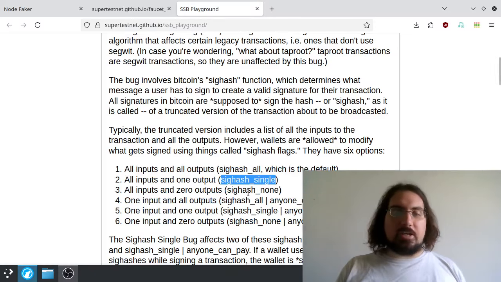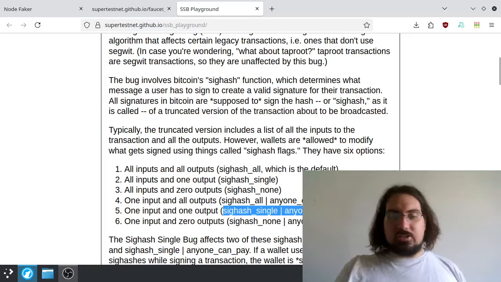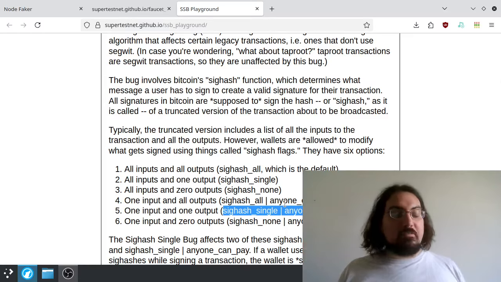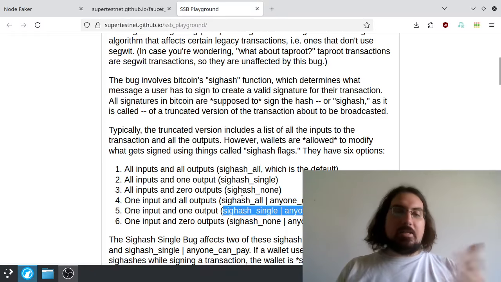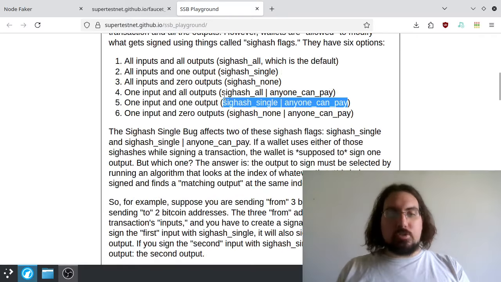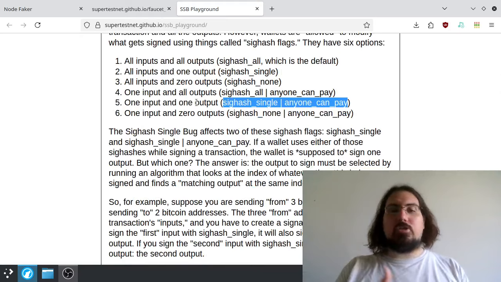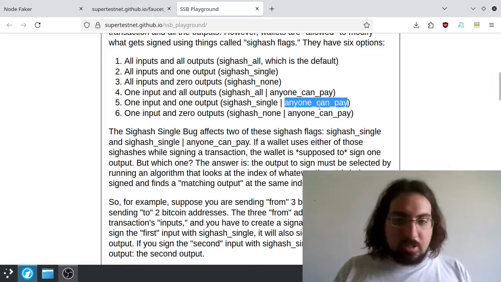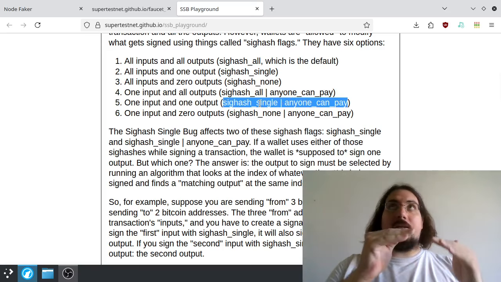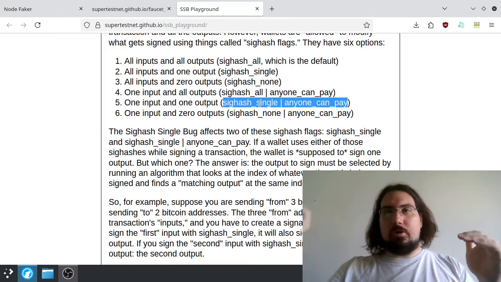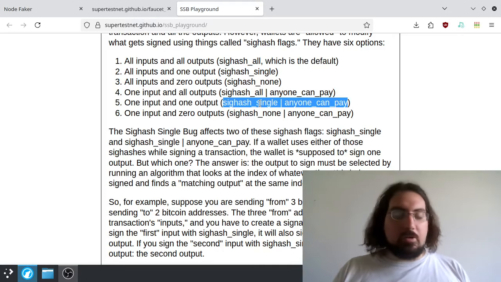Two of them are buggy. Sighash Single is buggy, and Sighash Single anyone can pay. Those are both buggy. So this bug only affects legacy transactions. SegWit transactions and Taproot transactions are unaffected. But if you're using a legacy transaction and you sign an input with Sighash Single or Sighash Single anyone can pay, and that input does not have an output at that index level, Bitcoin has an error.